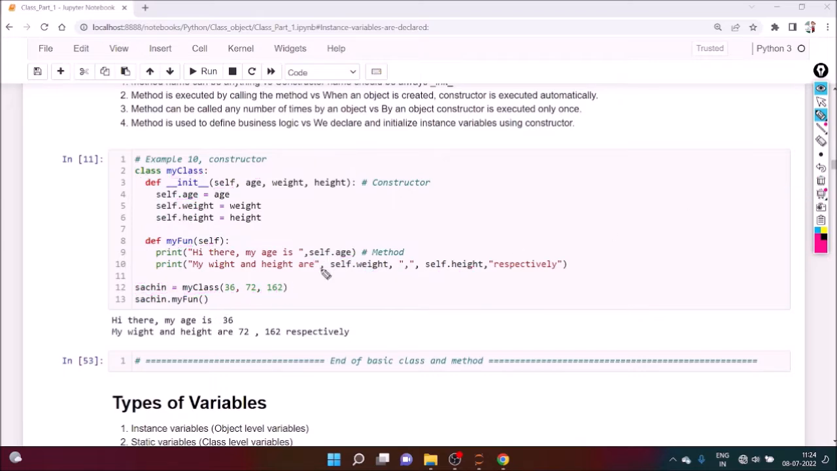Definitely we can access the method using the object. Sachin is the object. So using the object we can access this particular function or method, that is my function, and if you execute it we can get the output. Hi there, my age is 36. My weight and height are 72 and 162 respectively.